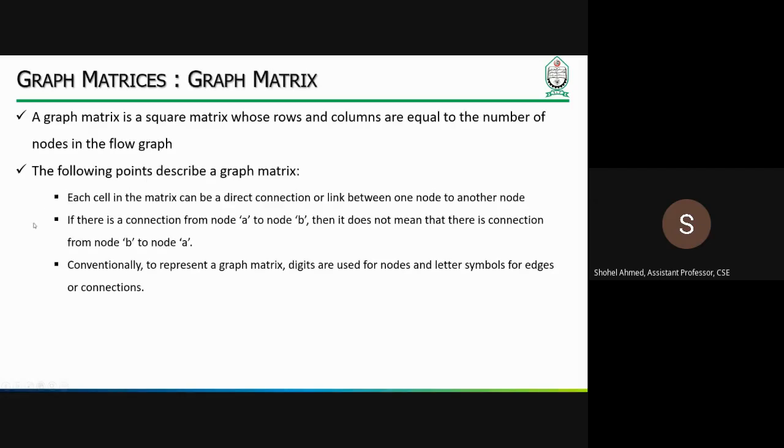The graph matrix is a square matrix where the rows and columns are equal to the number of nodes in the control flow graph or DD graph. So how are you going to describe a graph matrix? Each cell in the matrix can be a direct connection or link from one node to another. If a direct connection exists between two nodes, then the entry for that cell will be the name of that edge.